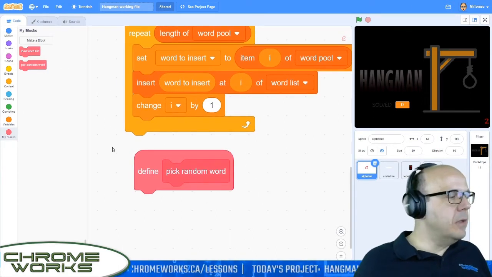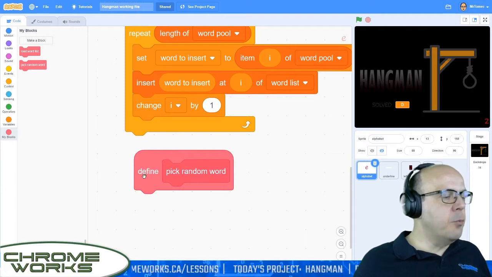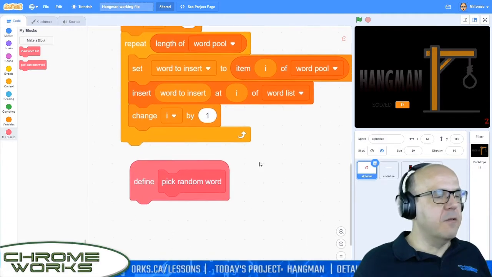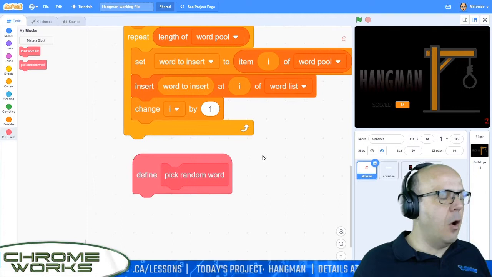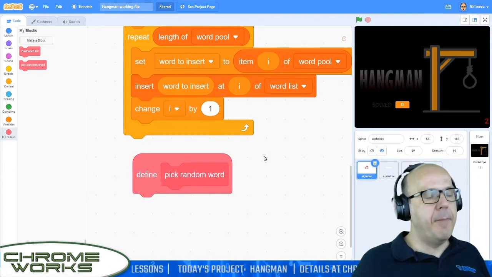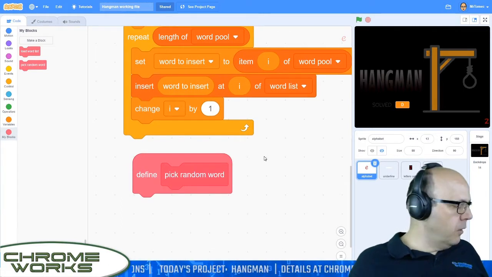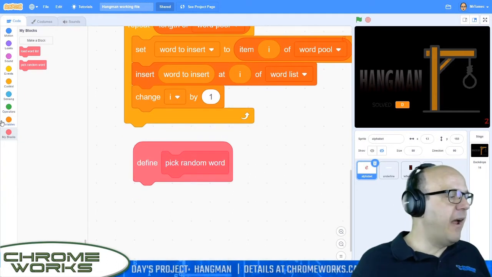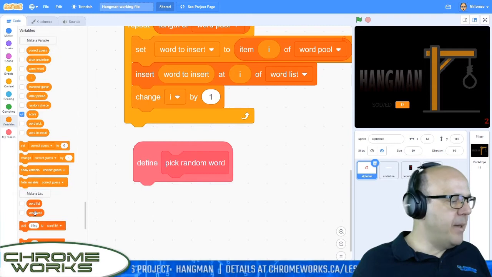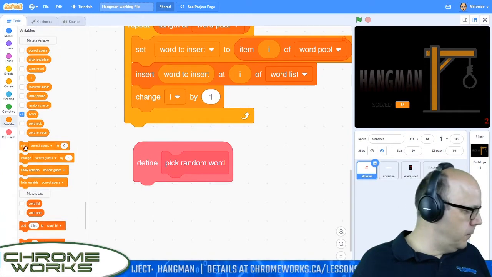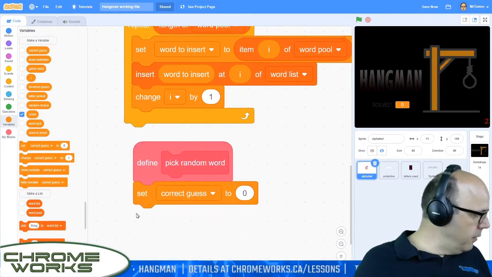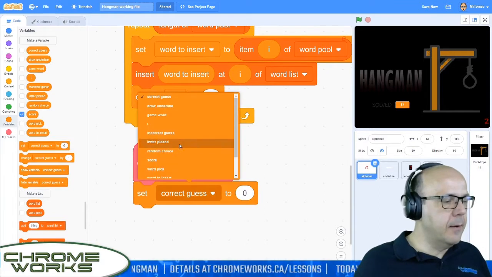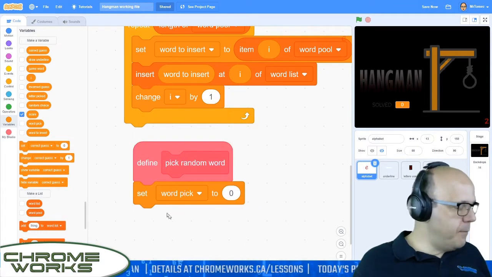All right. So what we're going to do is randomly pick one of the words from this word list now. We need to do two things. Pick a word from that list and then delete that word from the list. And that's all we're going to do inside this pick random word. So let's go to our variables. We'll select a set variable. Which variable are we setting? Word pick. So that's the word that we pick from the list.